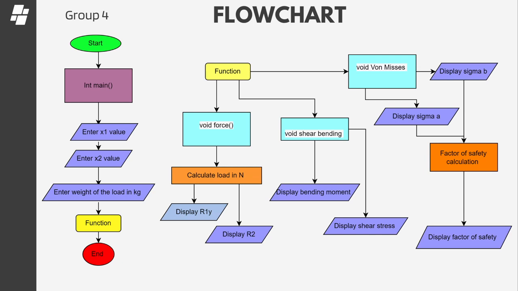So that's for methodology. For each void function, there is no argument. Much like every calculation, each void function calculates its own variables, such as void force, which calculates the load.